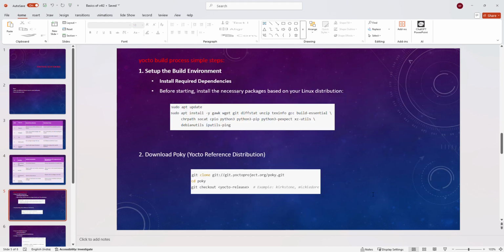Yocto build process, simple steps. First set up the build environment: install the required dependencies before starting, and install the necessary packages based on your Linux distribution, like wget, git, gcc, Python, and all the necessary packages. Then download Poky, the Yocto reference distribution. Here we use git clone from yoctoproject.org Poky git, go into that directory and check out the branch.